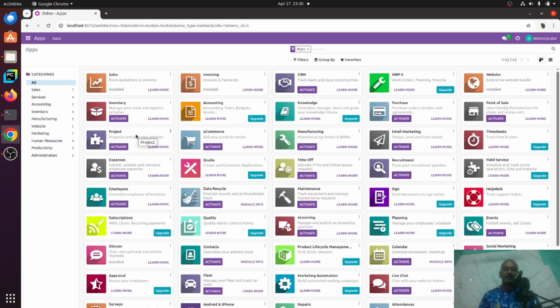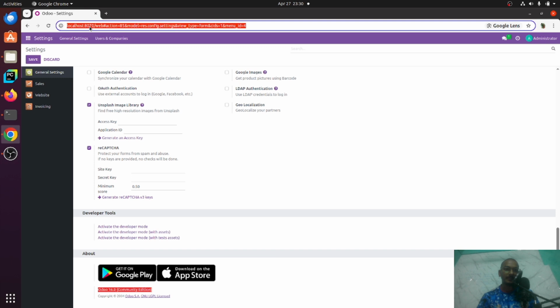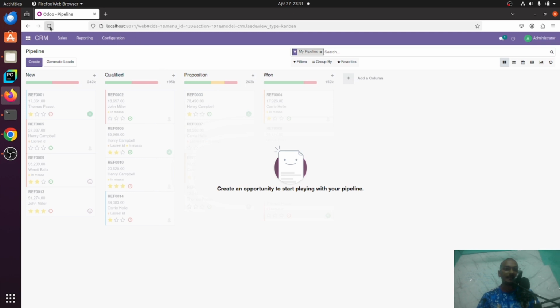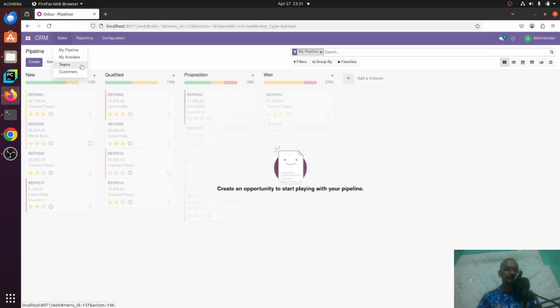Today I am going to show you how we can run two Odoo versions on one system. If you see here, Odoo 16 is installed, and this Odoo 16 is running on port 8070. At the same time, I am running one more Odoo version, that is Odoo 15. See, Odoo 15 is running right now.